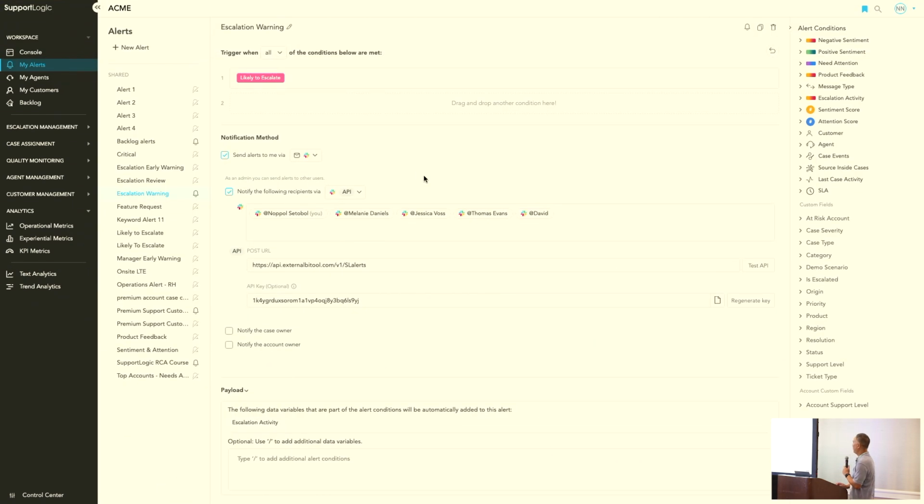And the last but not least is alerts, right? We have the alerts here to be able to show you that we have all of the criteria, all the sentiments that are available that SupportLogic will capture from the unstructured portions of your data. And then we can create criteria, specific custom fields to fire these alerts when the criteria has been met, right?